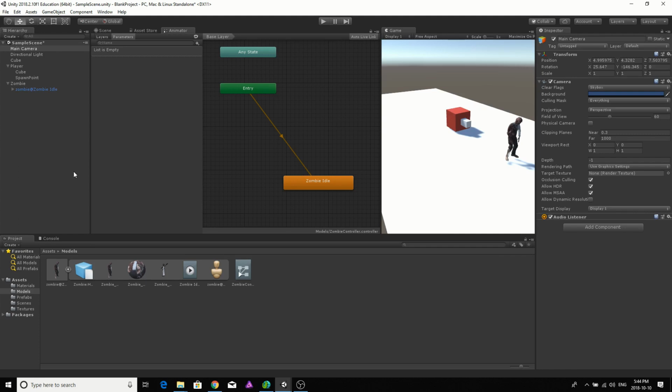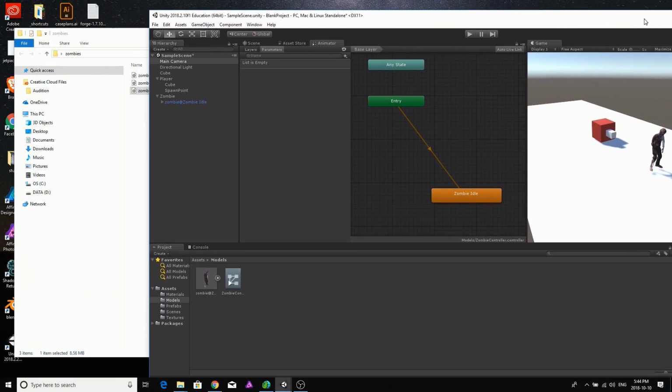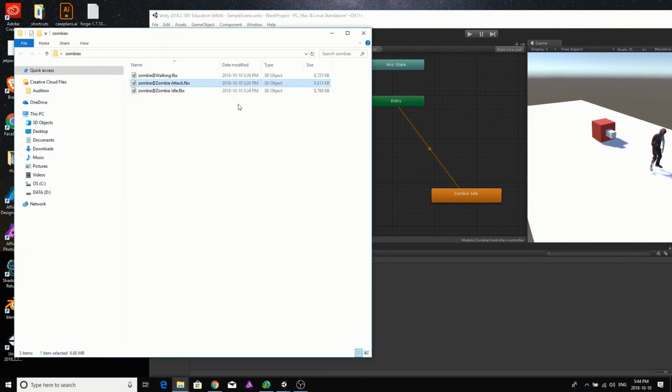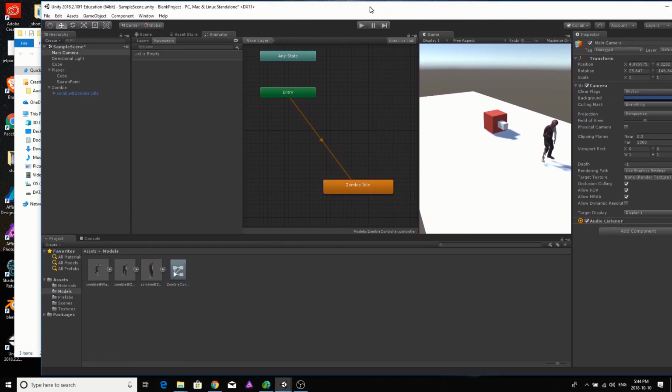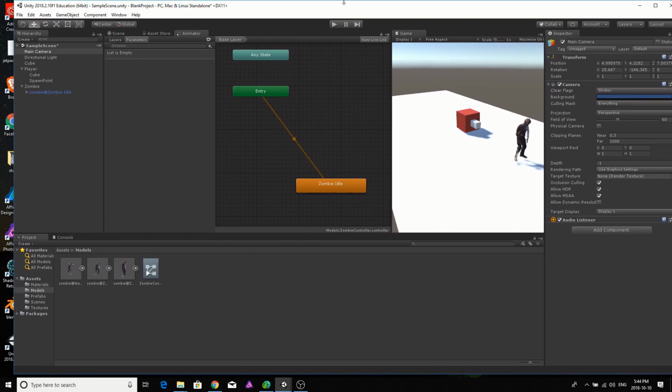Okay, so I'm going to need two more animations in here, right? So why don't I just go grab those FBXs and drag them right in here. So I got my attack, and I got my zombie walking. I'm going to take both of these and drag them in. There we go. That's importing. Hey, look, this time the textures got applied. I don't have to do the little extract the textures trick. Nice.